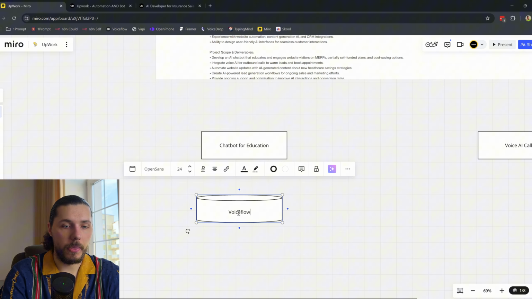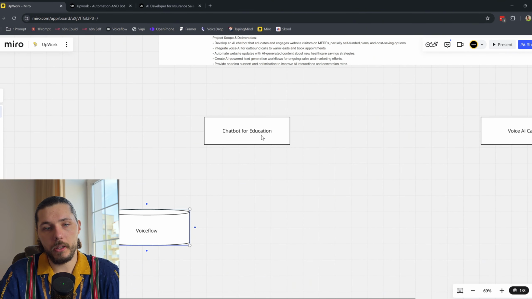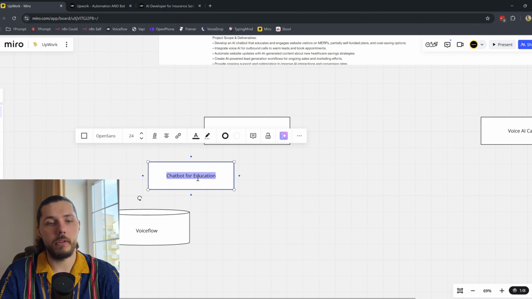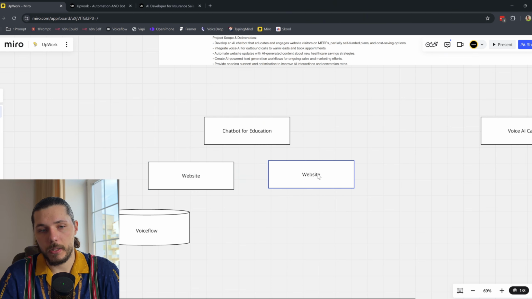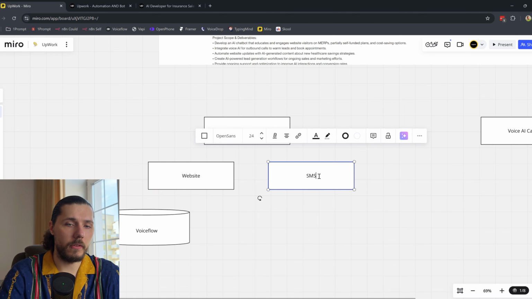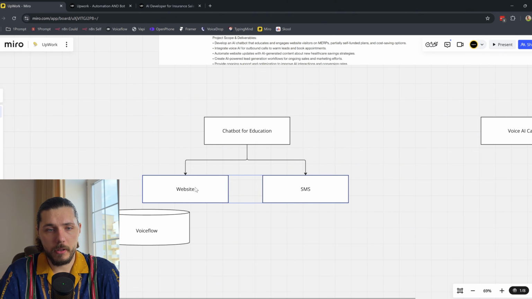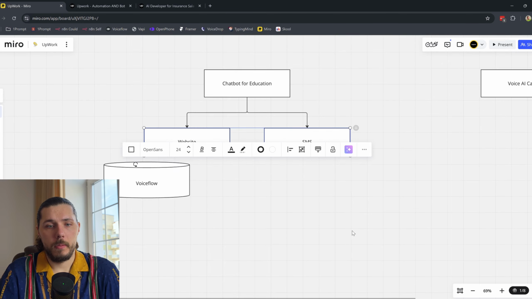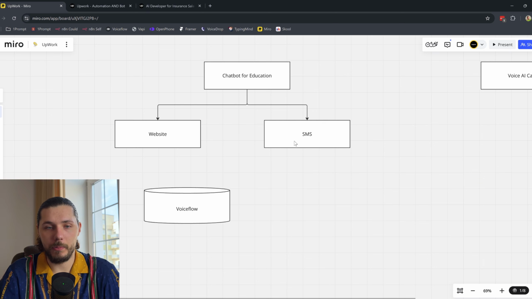First, obviously, Voiceflow. Voiceflow will power everything up. So if this is the chatbot, and by the way, for fun, let's do the website and let's do SMS. The reason is that since this is a US client, if this were a European company, I would say WhatsApp. So it's multi-channel. But here, no one uses WhatsApp, unfortunately, in the US, at least actively for client support. So let's do SMS.